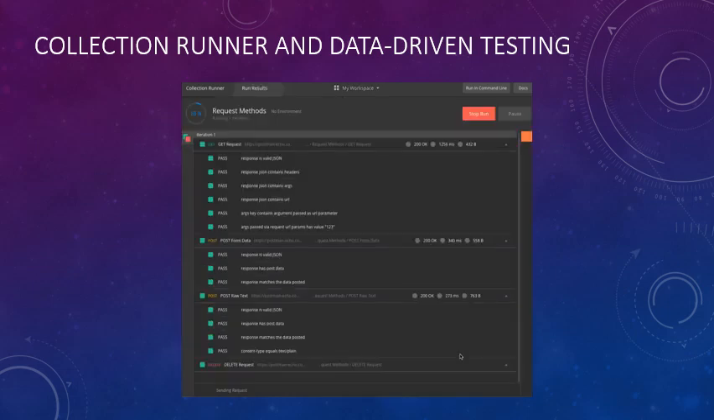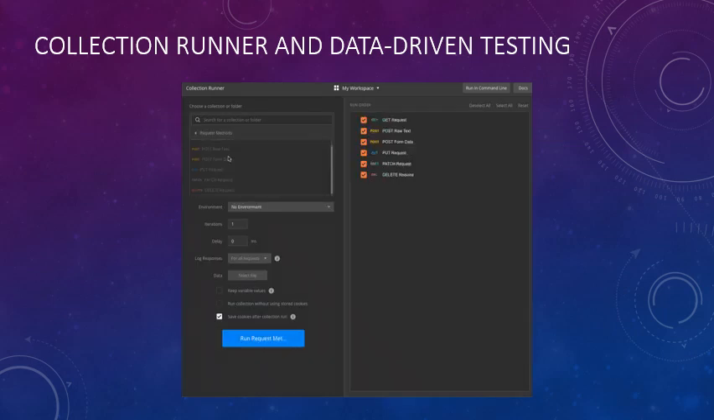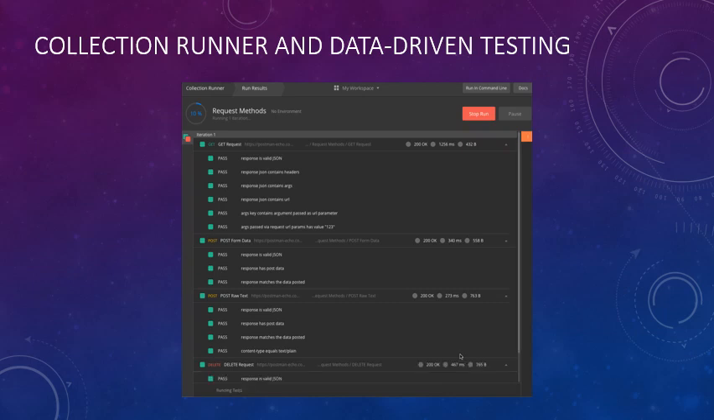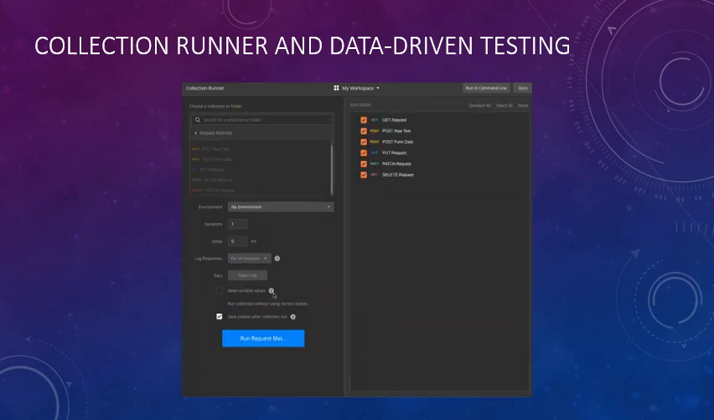We can also access the current iteration's data in our test script. This means that one request and one test script can be executed against many different datasets. This is much more efficient than creating separate requests for every possible input. Data-driven testing is especially useful when testing different valid inputs, different invalid inputs, boundary values, and large numbers of test cases. It also helps us avoid duplicating requests.